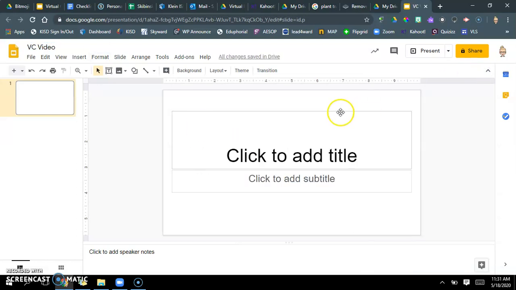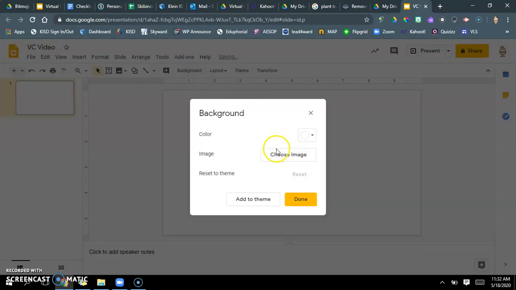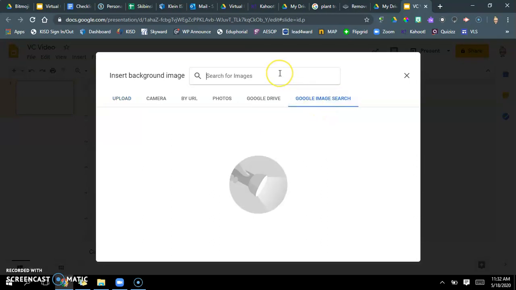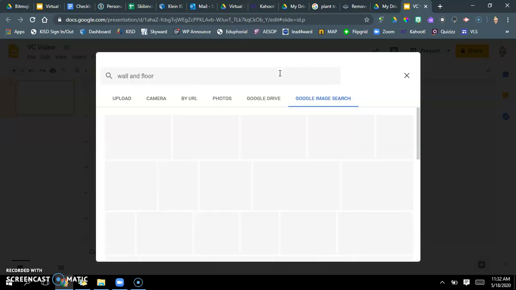Okay. So I'm going to get rid of these text boxes. They're just going to be in the way. So you have a blank slide right there. First thing that you want to do is you want to add a background. Go to Background, choose Image, and you're going to Google image search wall and floor.